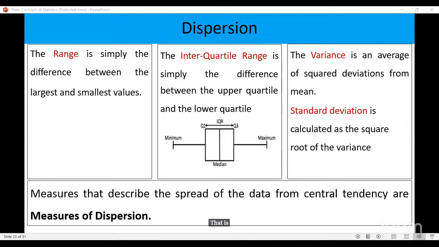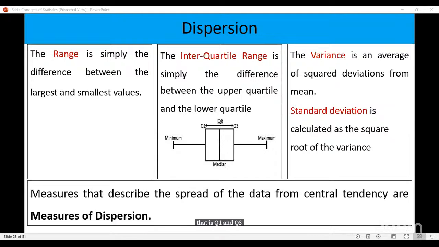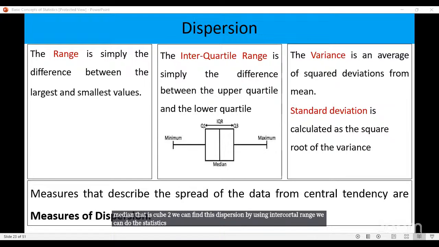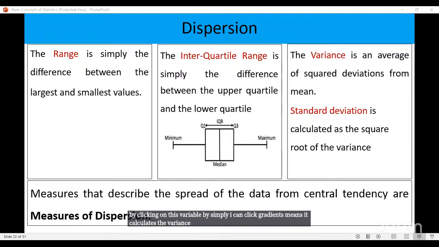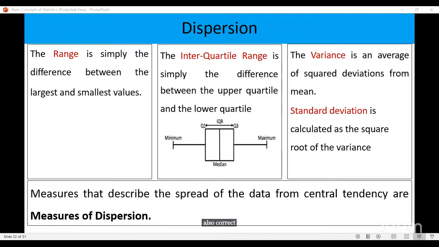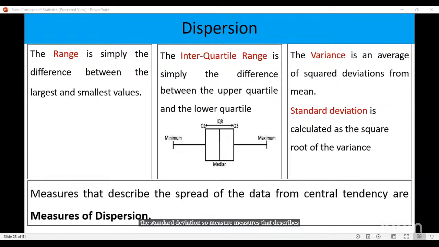That is simply the difference between the upper quartile and the lower quartile. Q3 is the upper quartile, Q1 is the lower quartile. The center between Q3 and Q1 is the median, that is Q2. We can find this dispersion by using interquartile range. We can do the statistics. So variation, variance, and standard deviation we can calculate by clicking on this variable value. Simply I can click variance, which calculates the variance of the entire data set. We also calculate the square root of the variance, which is called as standard deviation. We studied this in basic statistics. So measures that describe the spread of the data from central tendency are called as measures of dispersion.